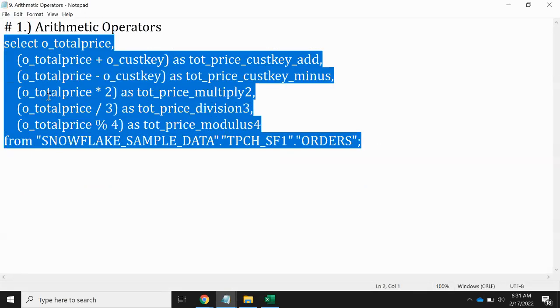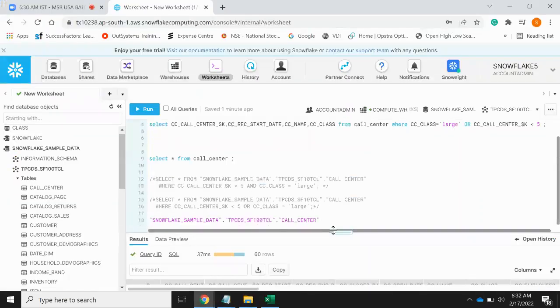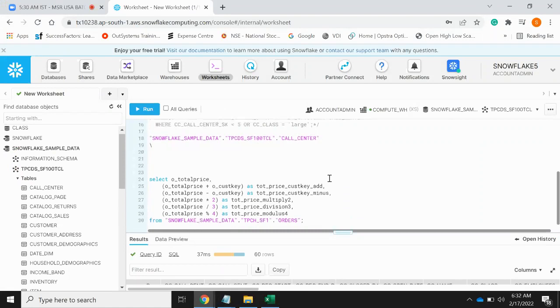This is the example of our table, whatever the table is available. Now just observe this, what it will display. Observe what we are giving, total price. Here what we are doing, addition. Here subtraction, multiplication, right? And then division. This is modulus, right? We have two columns, one is total price, another one is customer key. Based on the customer key, we are trying to add this particular total price with the customer key, output customer key.